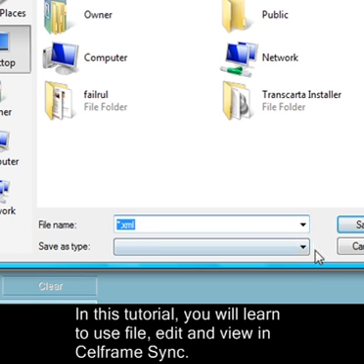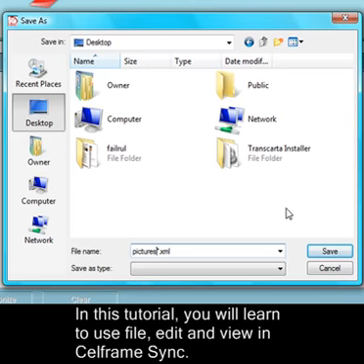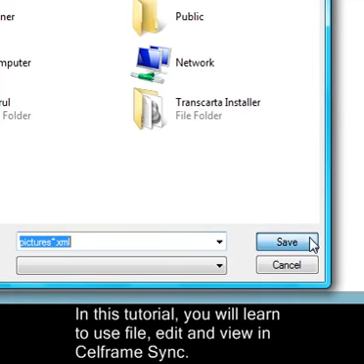Give a file name for it. There's also the save type. I'm going to save it on my desktop. Just click save and it's going to be saved on my desktop.